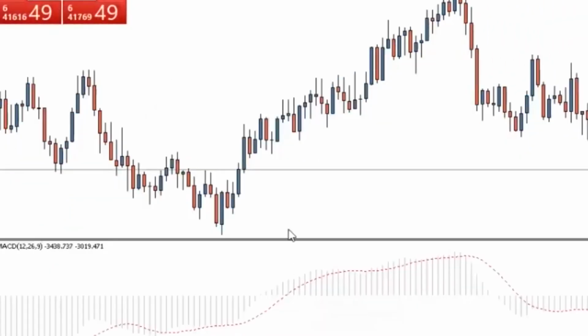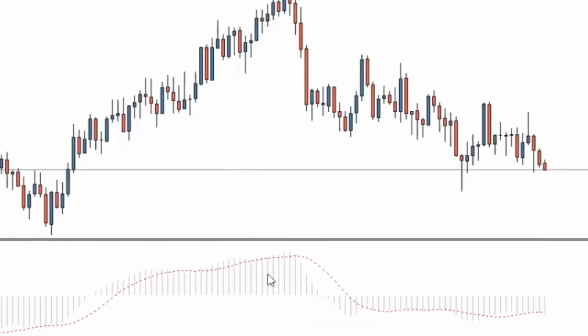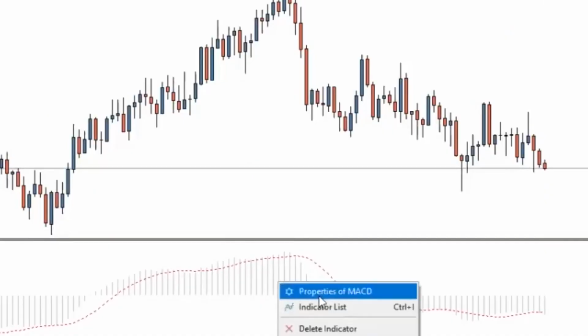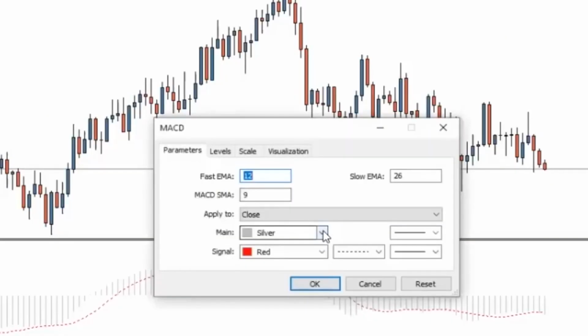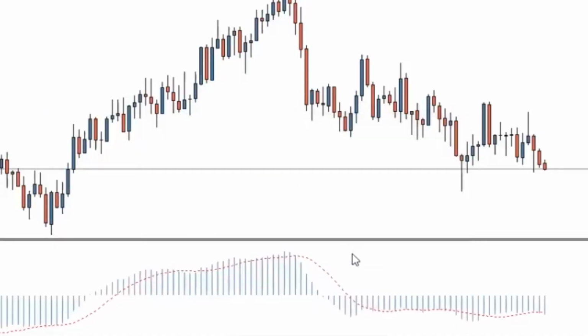Let me show you what I mean. You can see that on the screen. The bars are thin. So if I want to make it look better, I'm just going to right-click, Properties, and select a different color here. I'm just going to give it a steel blue, and that is really going to come out much better than before. And that is why I have it like this right now.